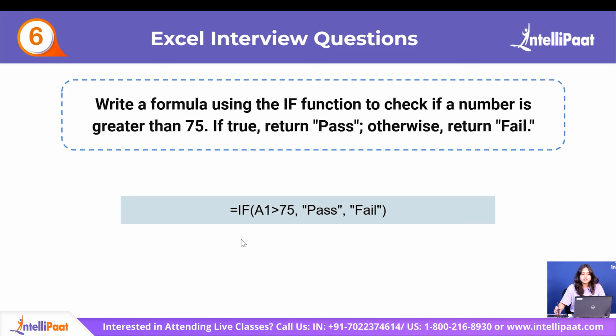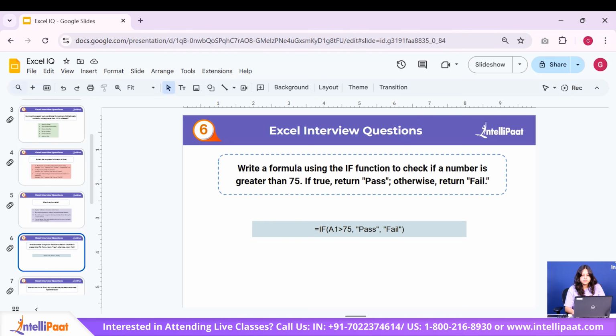So basically, the if condition takes three arguments. The first one is the condition. If this condition is true, we're going to return our second argument. And if this condition is false, we're going to return our third argument, which is fail. So let's go ahead and implement it in Excel.